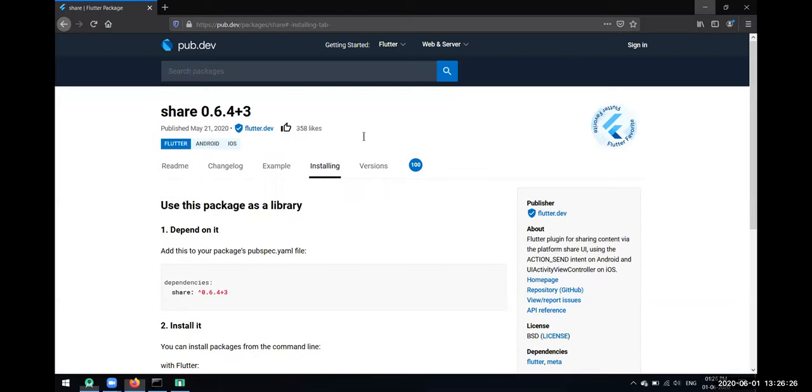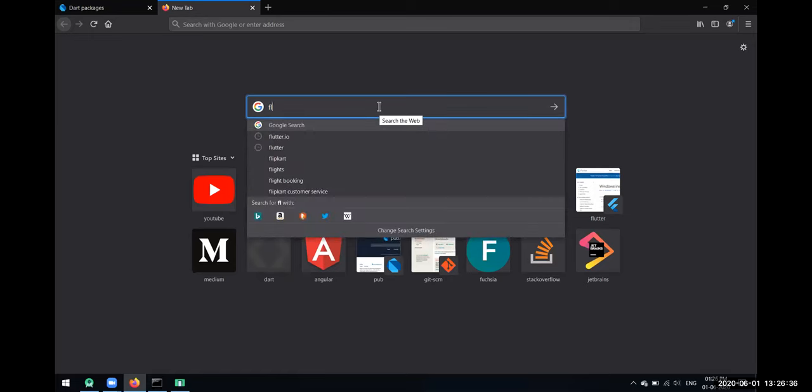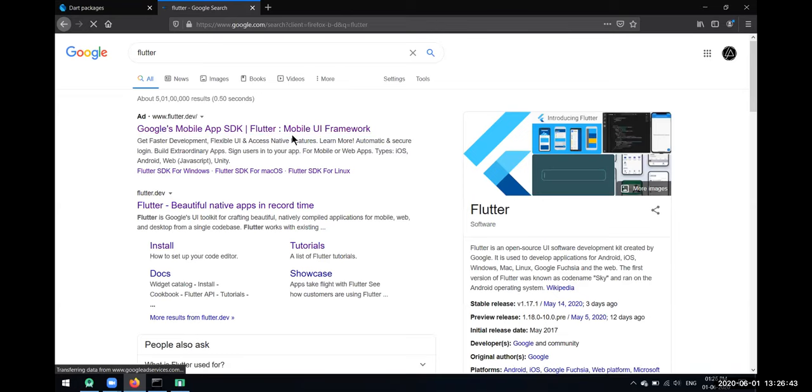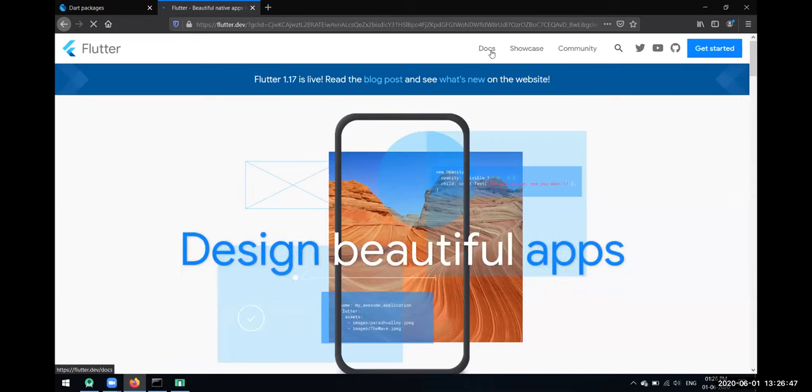We built a project. Okay. Pub.dev, I told you. Also, today, I'll suggest you go to the official Flutter website, flutter.dev. They have very good documentation of Flutter. I'll suggest you go through that documentation today when you get time. Go through this docs section.